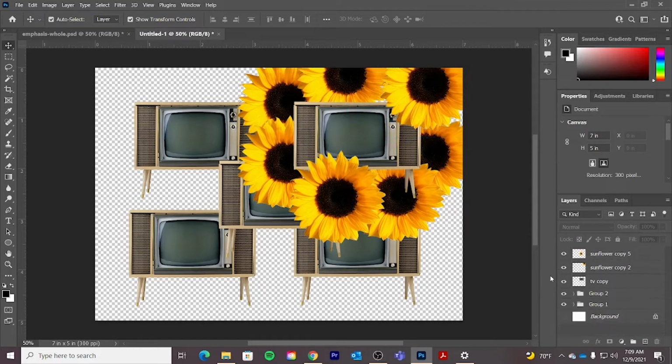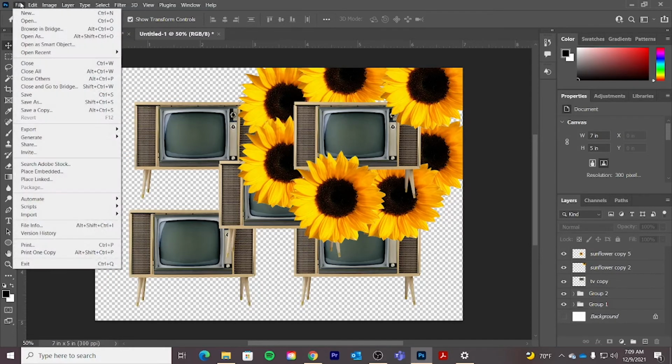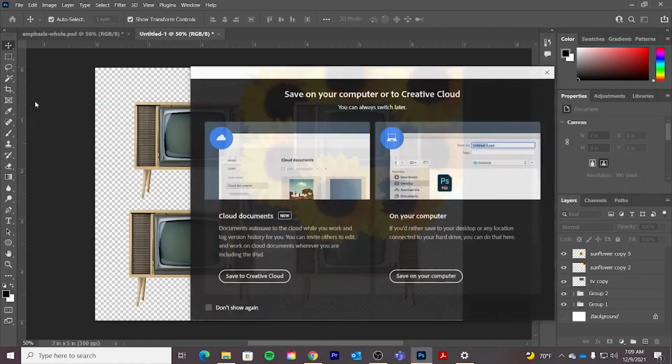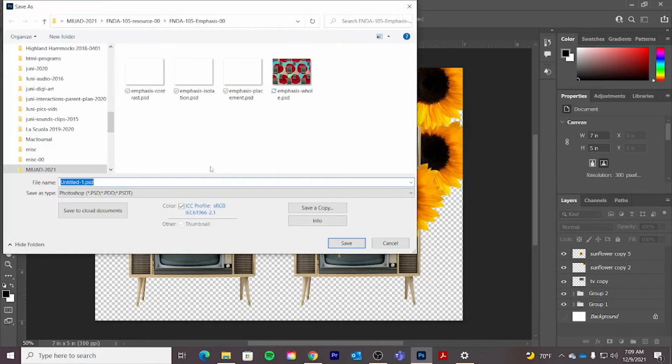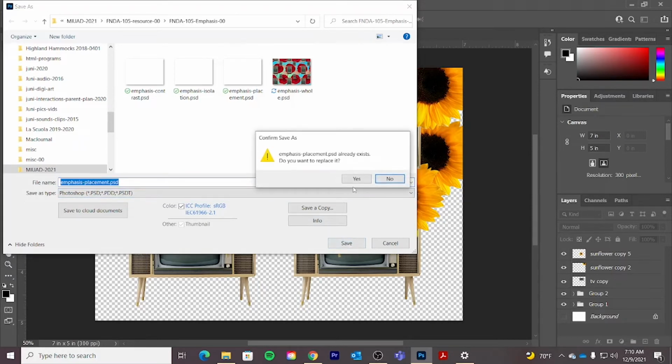Okay, everybody. So, I'm working on this, and it's time for me to do a save because it's untitled, and what if something happens and I lose all of this? I will be pretty frustrated, right? So let's say save as on my computer. Let's put it right in here, and I'm going to save this as emphasis placement. And then put your last name on there. Oh, there's already one. Okay, let me make it number 2.